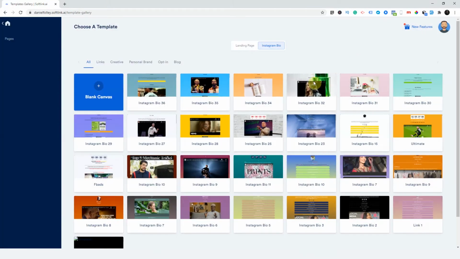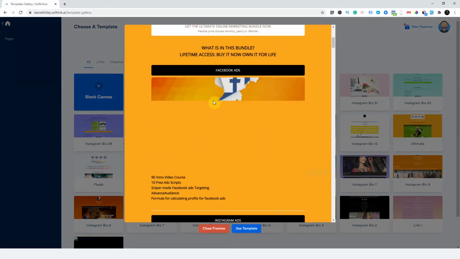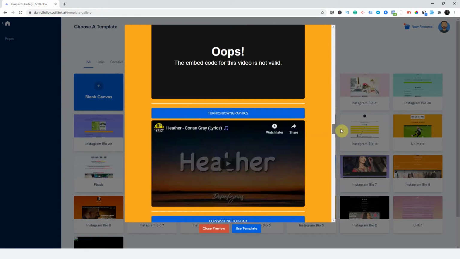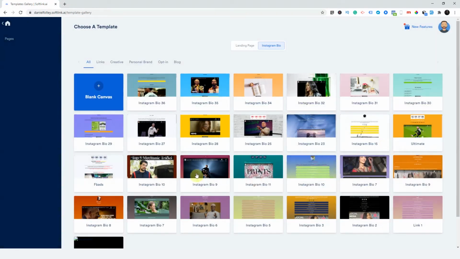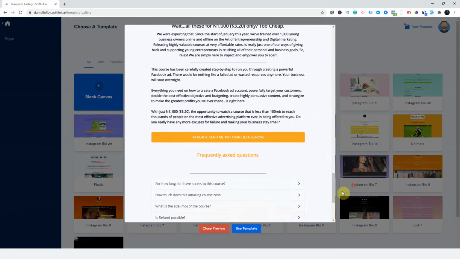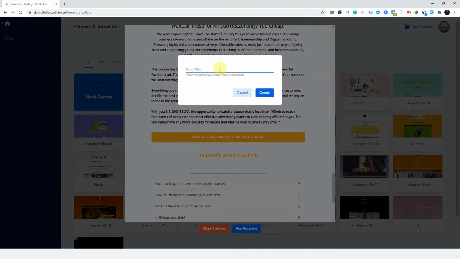For this funnel, I'm going to create a sales page and a thank you page. That's a two-step funnel. So I'm just going to go to a page like this so I can use this template for the sales page. I want to sell a digital product here. In this case, maybe I can find one that is lighter. Okay, I think I like this one. So I can say use this template. I'll call this sales page 1. Create.